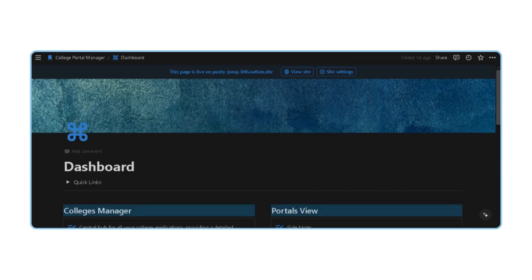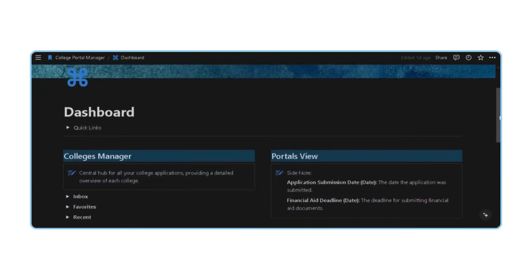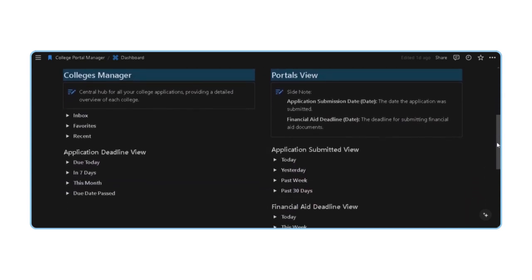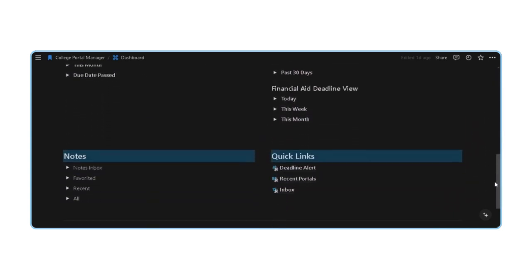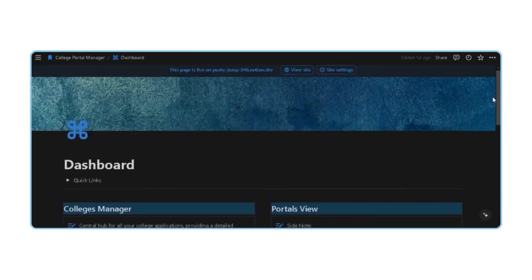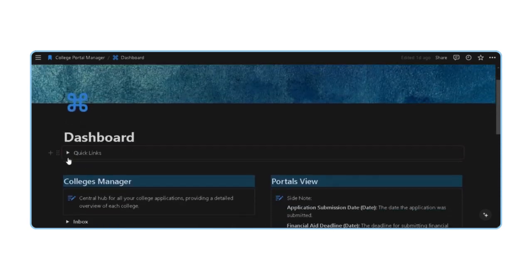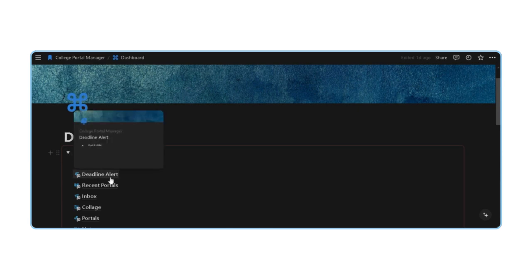First is the dashboard itself. This is the main hub. This gives you an overview of your college application deadlines and quick links to other pages. Then when you open the Quick Links toggle, let's go to the deadlines page.